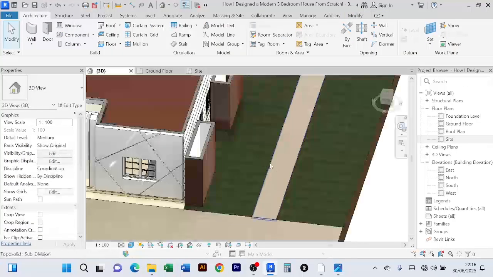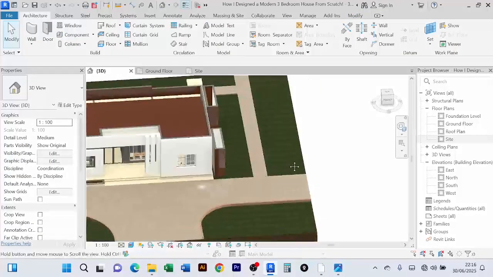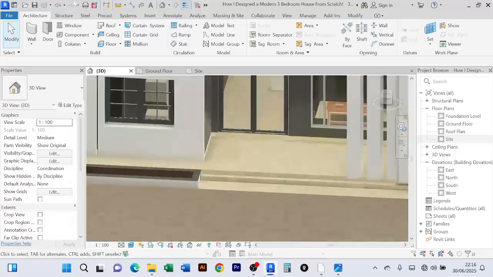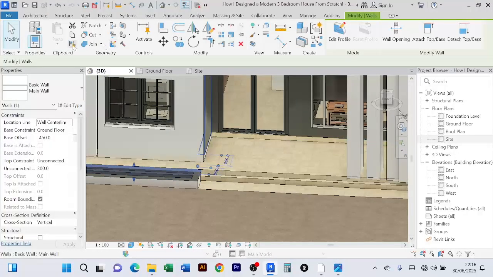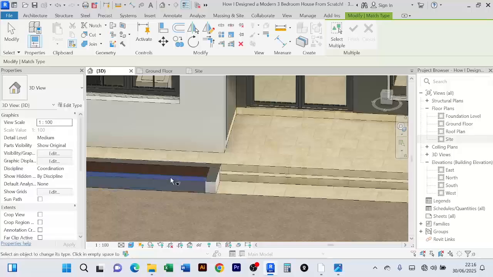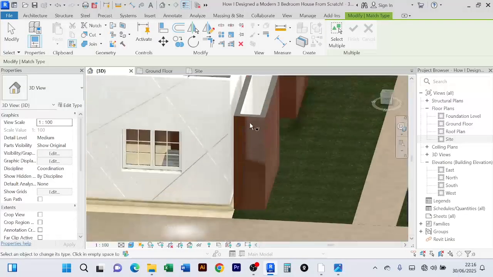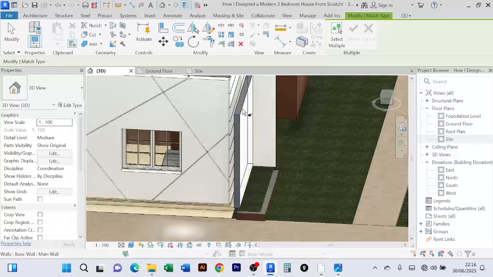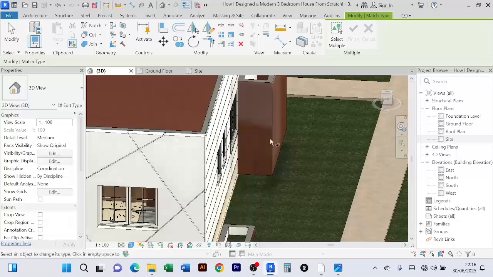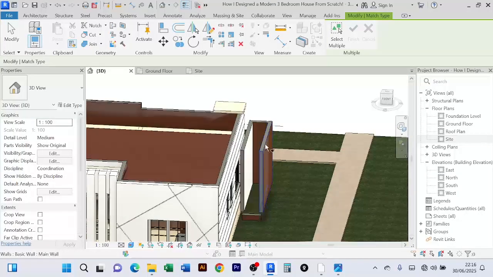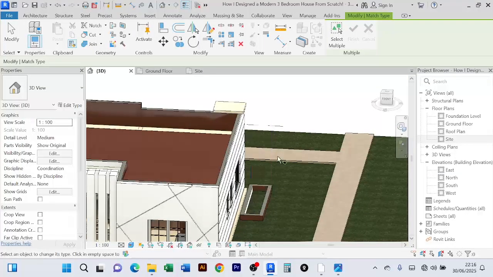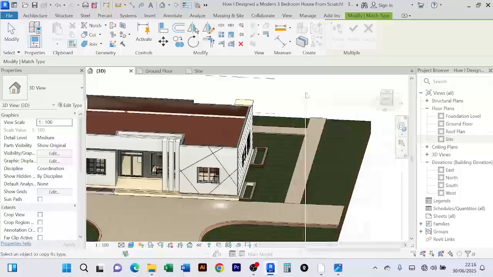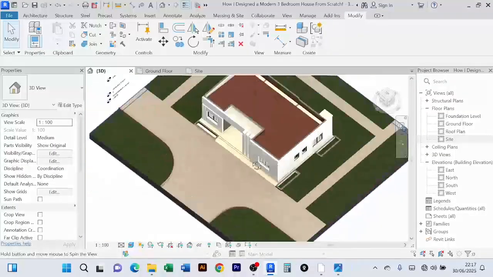Then when you come to your 3D, you'll see there are tall walls really. Then we can come to, let's select one. We go to match properties. We shall match this property to these tall walls. So just like this, like that. So this one will create our planters.